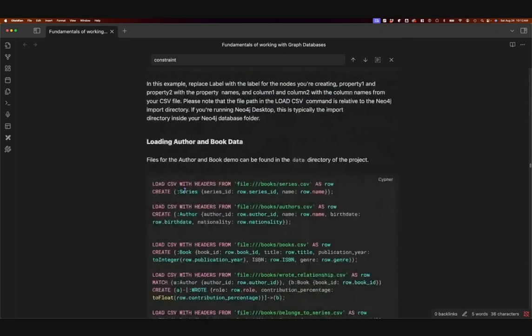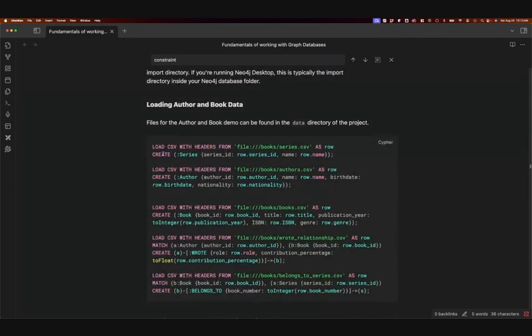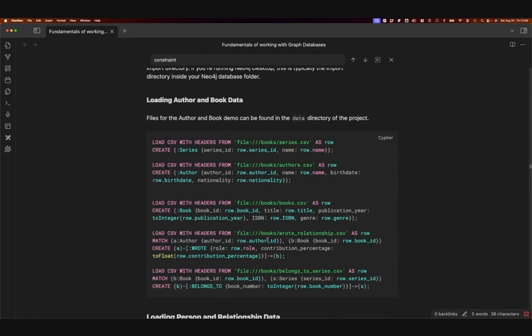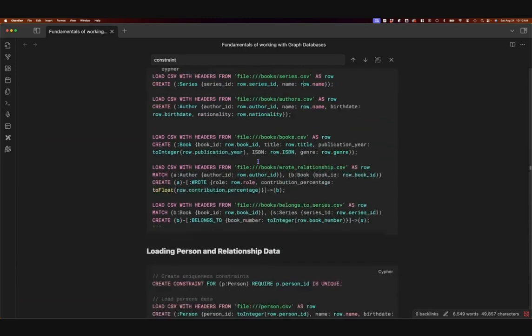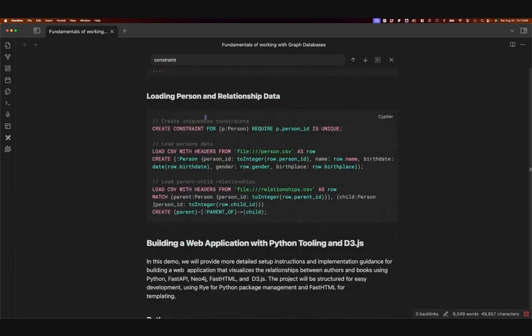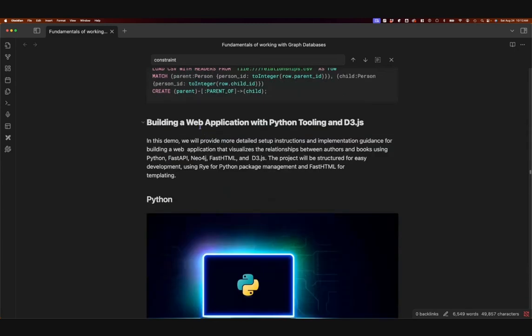And here are some real examples. Here we're loading series, authors, books, the relationships between the authors and the books, and the relationships between the series and the books. So here we've got the node, the properties, the row we're referencing, and then the property, which is the column in that row. Same with loading person data.